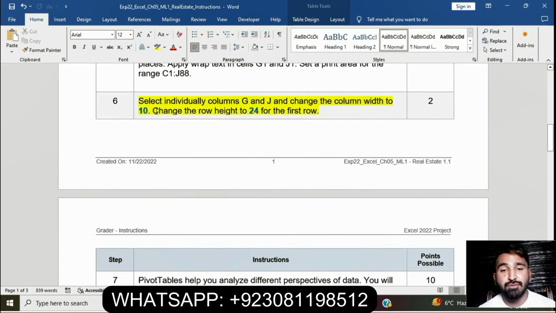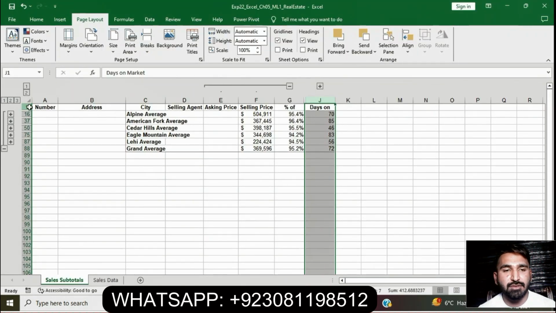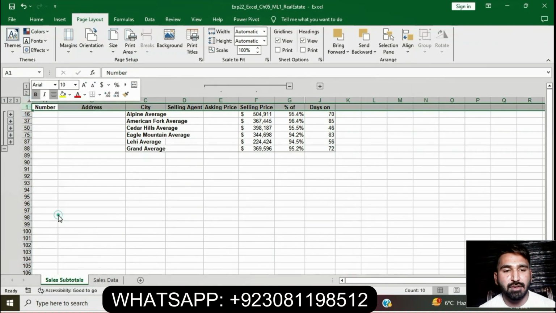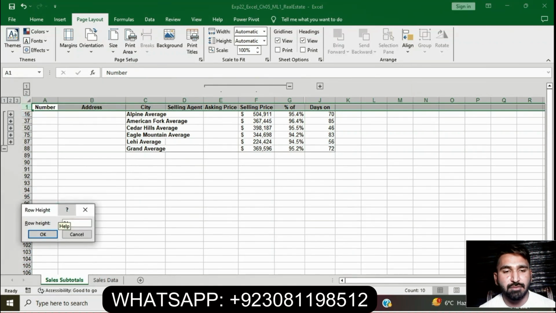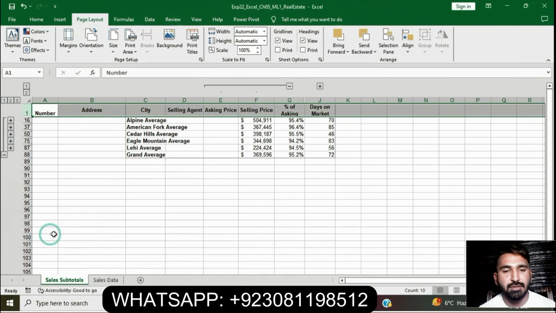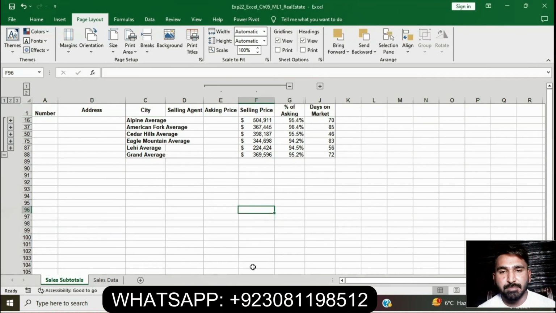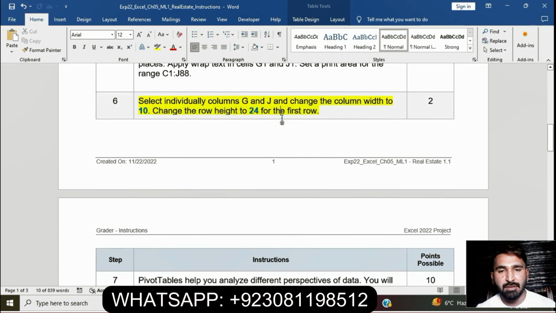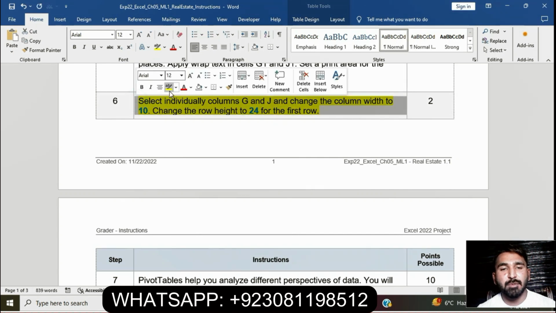Now change the row height to 24 for the first row. Basically in this step we will change the row height. Go to the Excel file, select the first row, right click on it and change the row height to 24. The 6th step of this assignment is completed. Now moving on to step number 7.